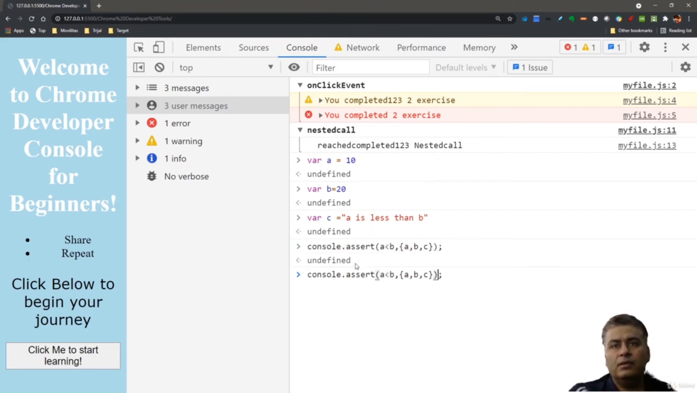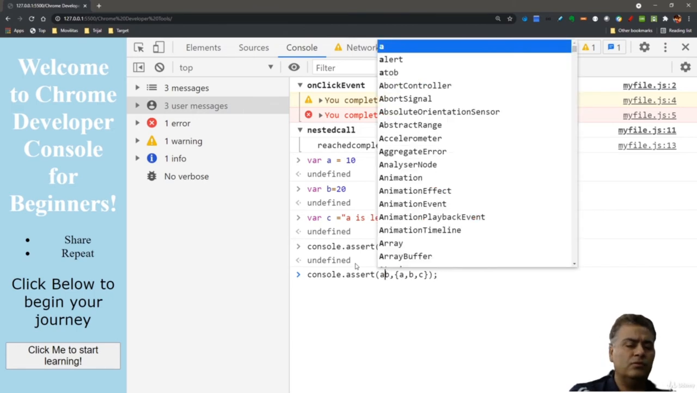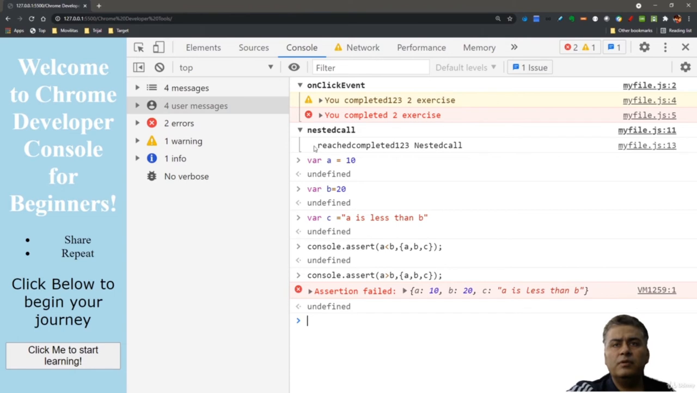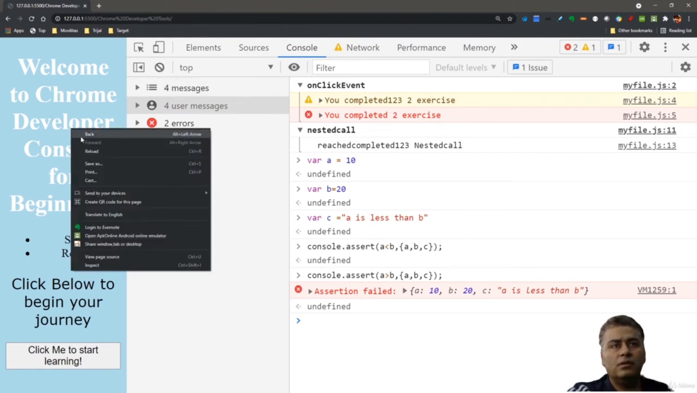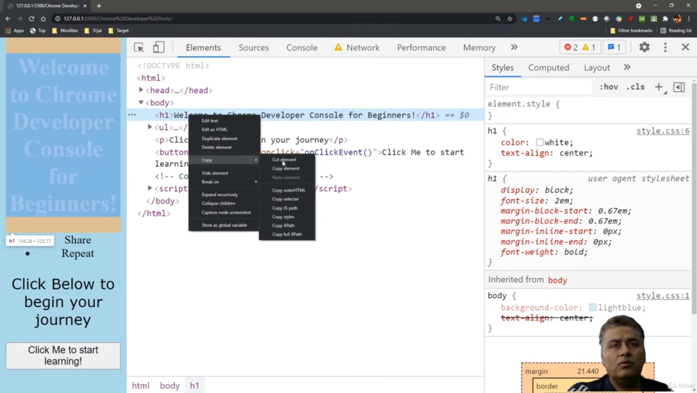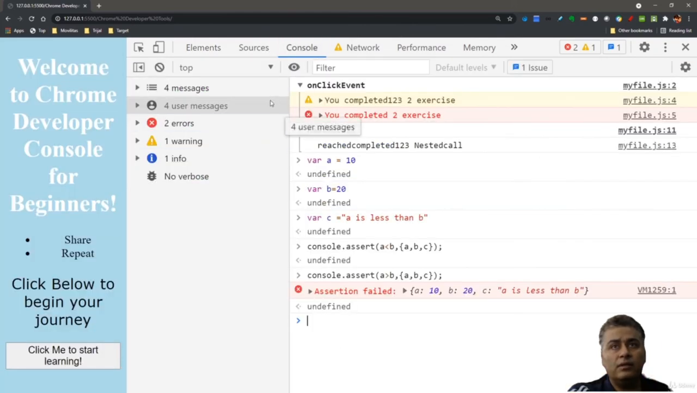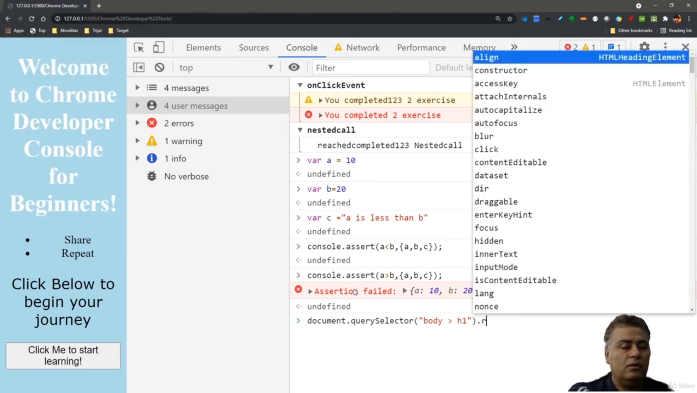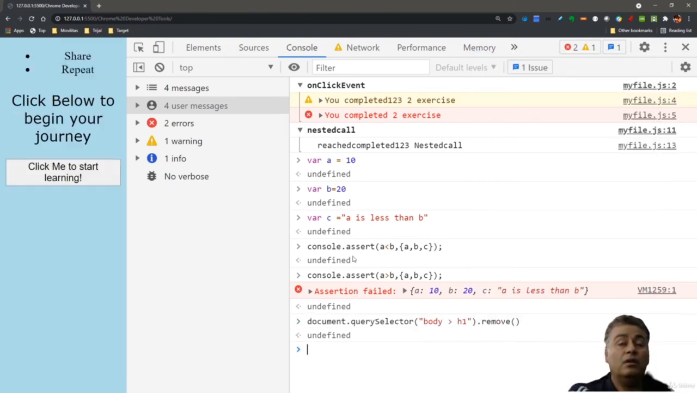If a is less than b, this assert condition is true, which is okay. And if it fails, the assertion failed message is logged along with the data. Clear? So you are making some assertion, a is less than b, with this data. If this assertion fails, which in this case it has, you get those logs. So you can use this console as a REPL. You can code anything. Even if, let's say, I want to remove this, for example, this one, I'll say copy JS path. I can try it here only. I can say dot remove, method result, right?